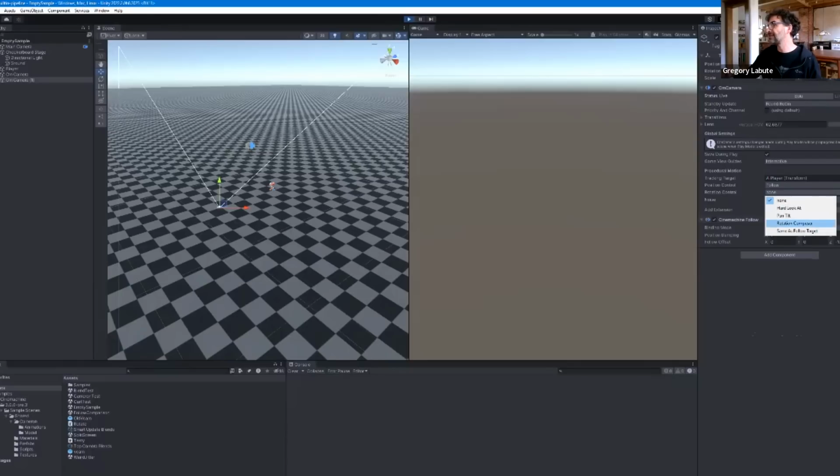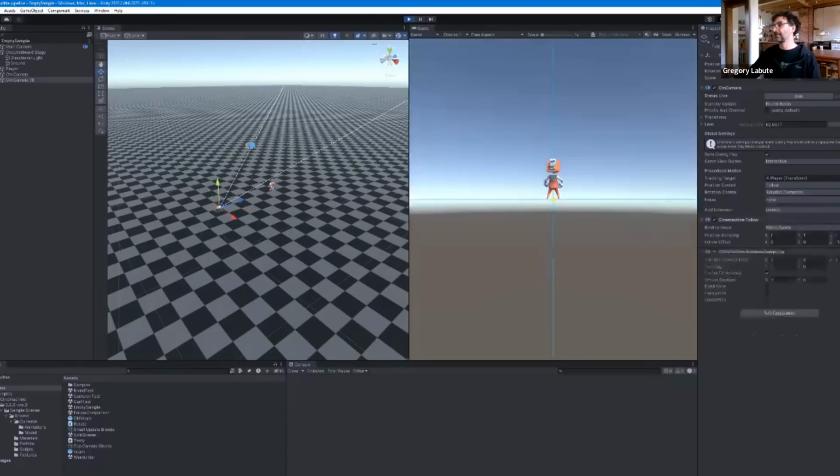And I also want to, let's say, look at the character. So there we go. So I'm following him. I'm following the character, and I'm looking at the character. It's just what I had before. So those other menus were just a convenient shortcut to make them. So we set a couple of things.